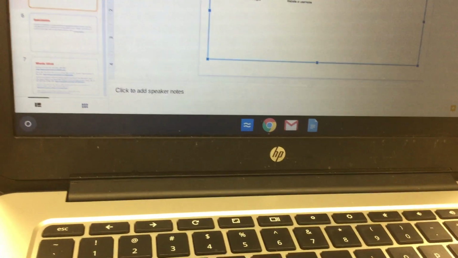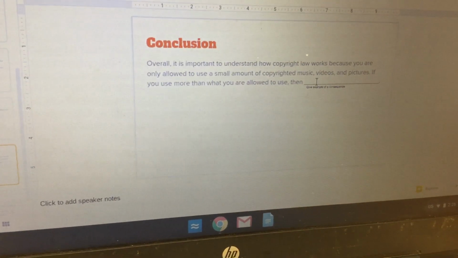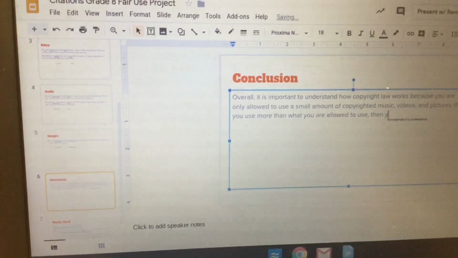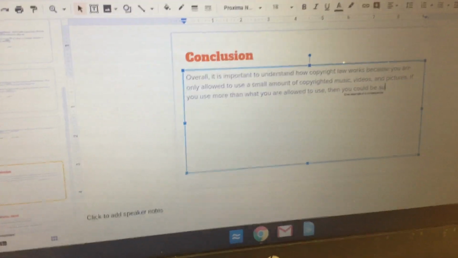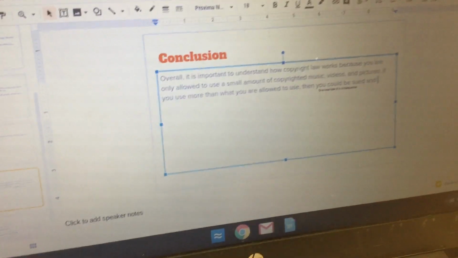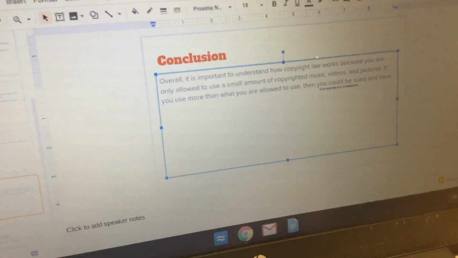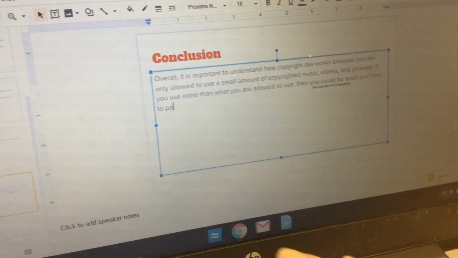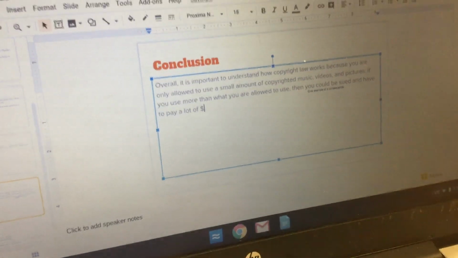Then you're going to click on the conclusion slide, and you're going to give an example of a conclusion that can happen if you don't follow copyright law. So double click on that line, and you could say something like, you could be sued and have to pay a lot of money.